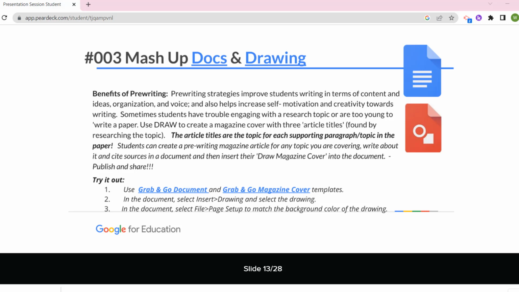So one way to do that is to have a pre-writing strategy, because pre-writing strategies improve students' writing in terms of content, ideas, organization, and voice. It also helps increase self-motivation and creativity towards writing. Students do often have trouble engaging with a research topic, or they're too young to write a paper.